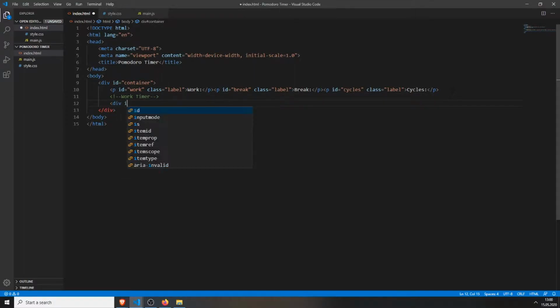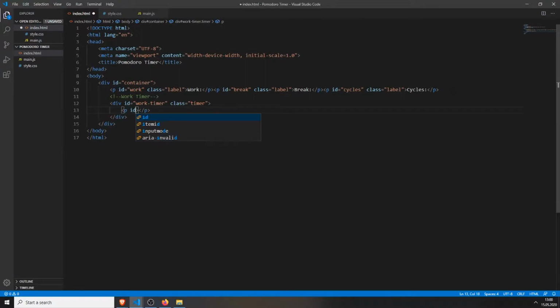We will create a div with the ID work timer and the class timer. Inside this div we will create a p tag with the ID w_minutes for the work minutes. We can choose a value of 25 minutes.